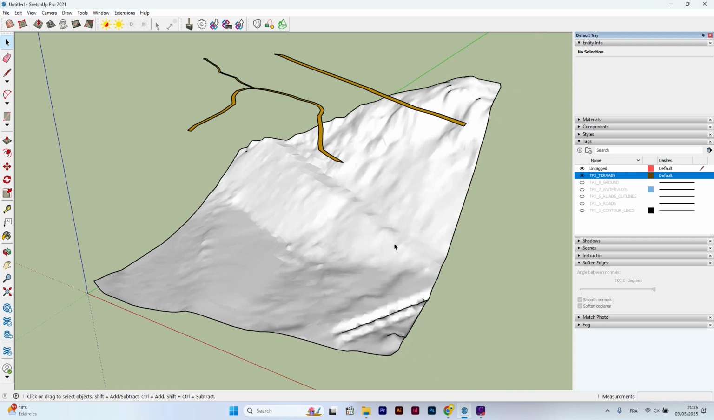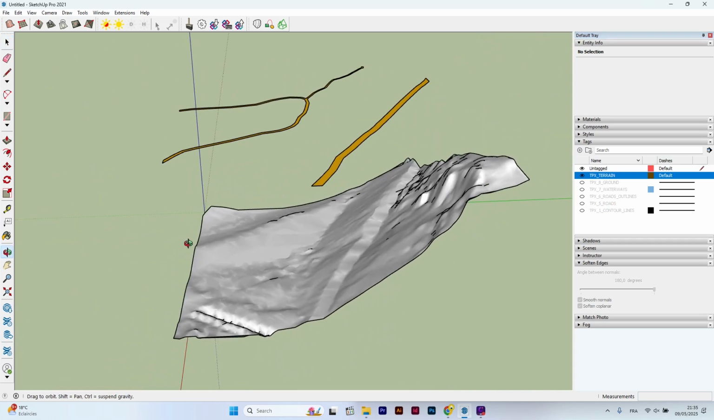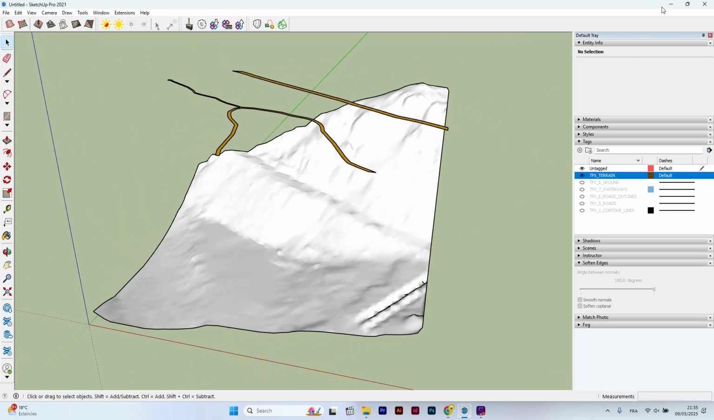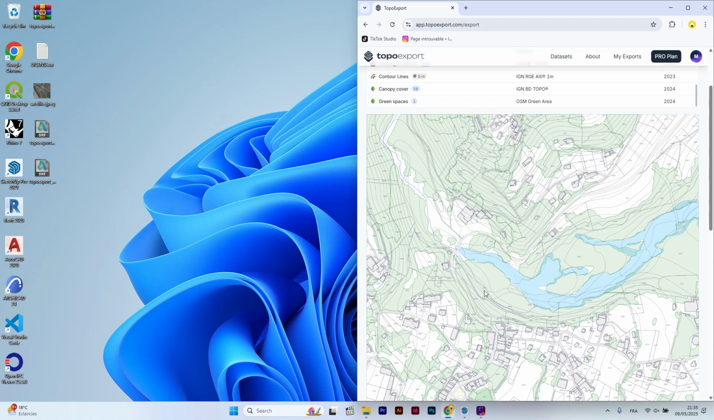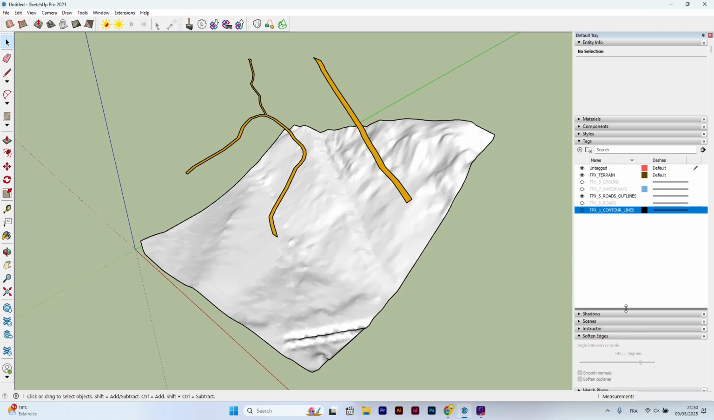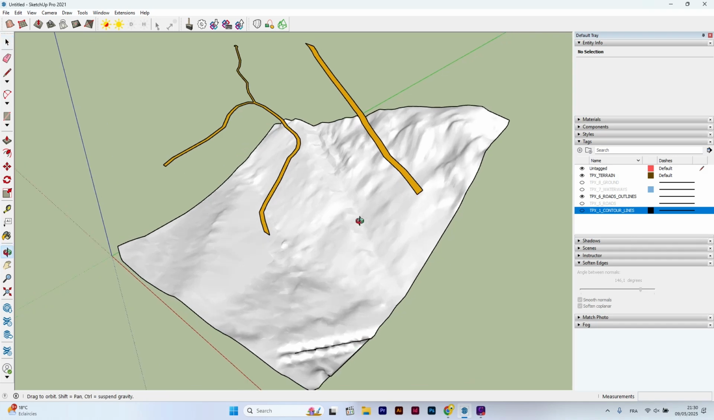Hi everyone, in this quick video I will show you how to project 2D road outlines onto a 3D ground mesh in SketchUp. If you don't know how to download 2D roads or your 3D terrain, just go to TopoExport.com, the link is in the description. Now let's go back to SketchUp.